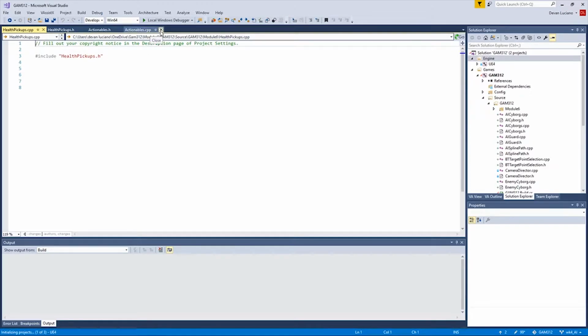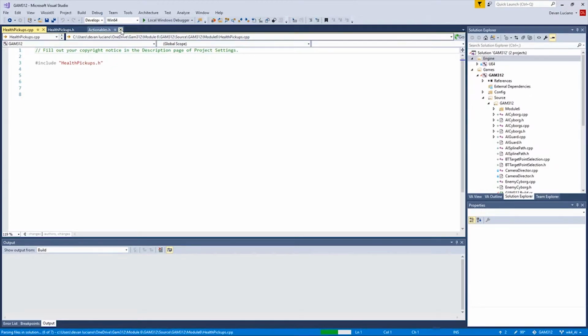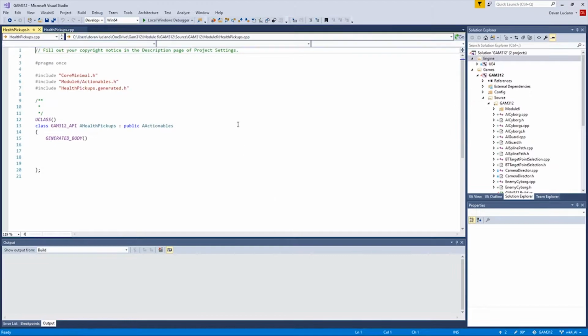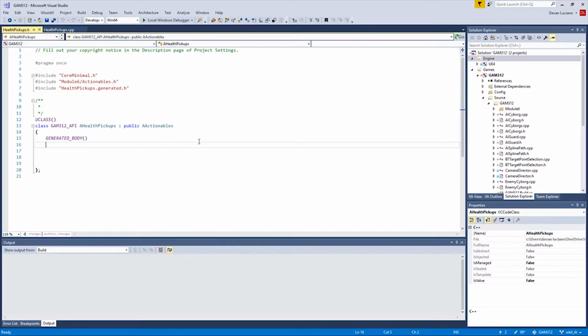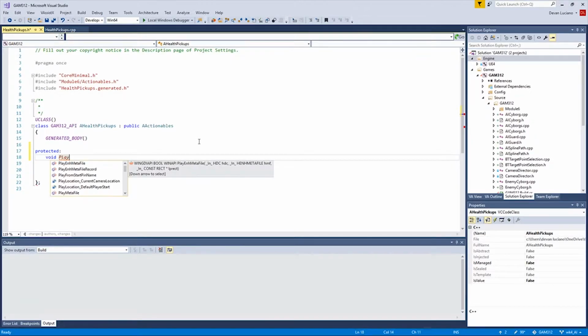So here, let's go ahead. I don't think I'm going to need these. Close those out. And we're going to go ahead and start in our header file. Our includes are fine, so we don't have to worry about those. So the first thing we're going to do is create a protected section. And here we're going to declare a void play effect method.